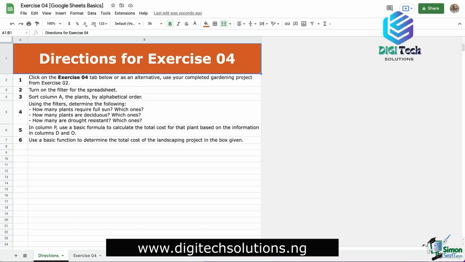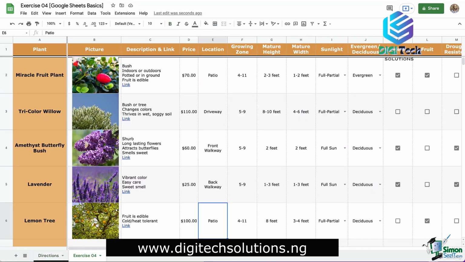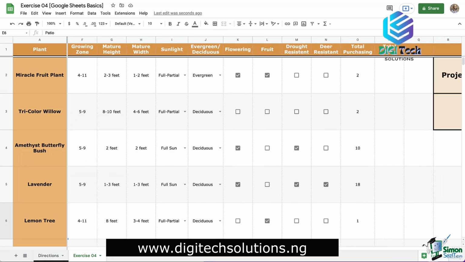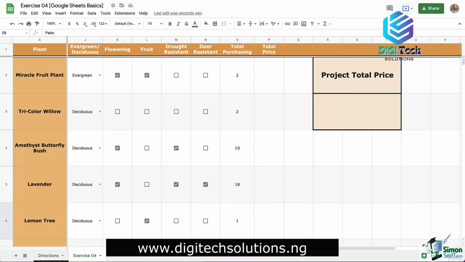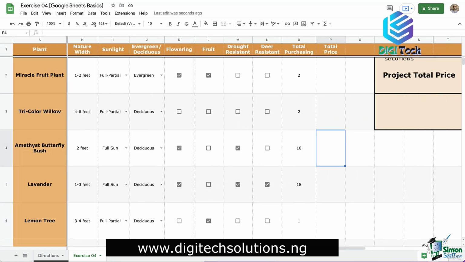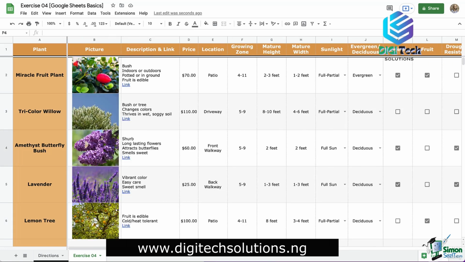Hello everyone, we're here in Exercise 4. Your first step is to access the Exercise 4 tab at the bottom, and look at that. Does that look familiar? Don't worry, you didn't open up the wrong file or the wrong video. It does look like Exercise 2, but it's the completed version of Exercise 2.